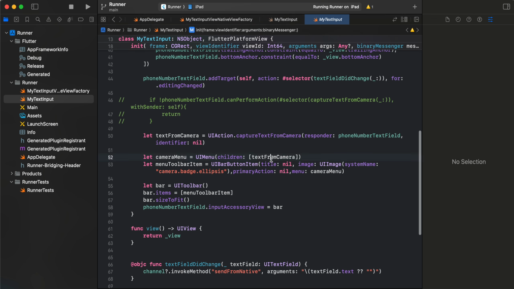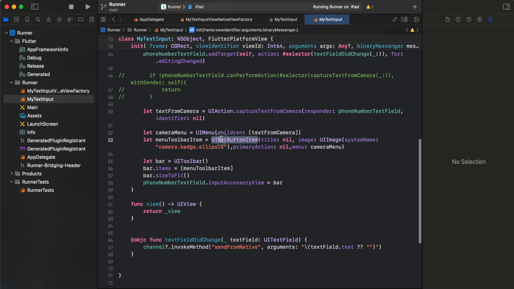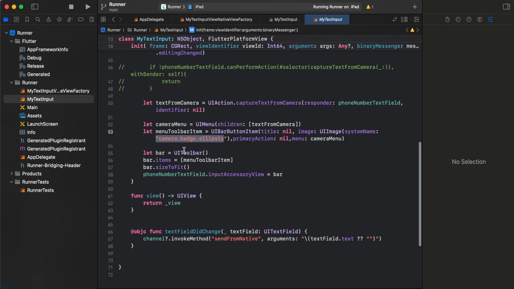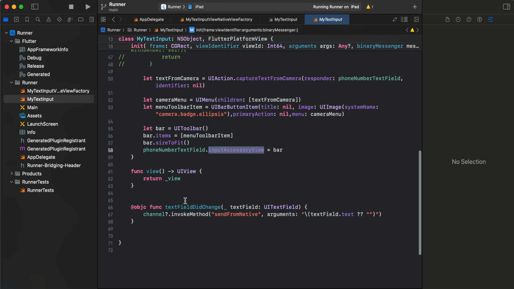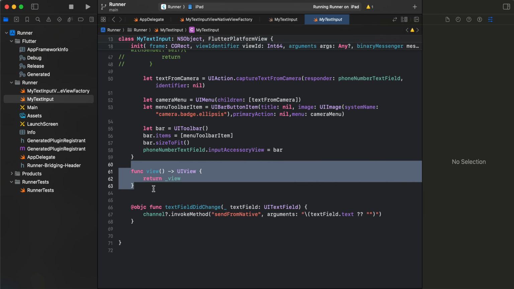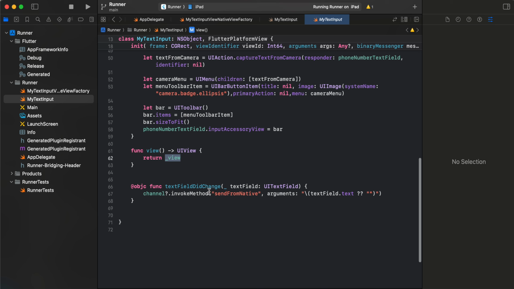Okay, and here I have just passed textFromCamera as a UIMenu, and then here I have created a UIBarButtonItem. So this image is already present inside iOS. I haven't added it inside the assets folder. This is by default present inside the iOS system, and then I have created just a toolbar and set it as an accessory view. So here you can see we are overriding this method and returning our parent view, and here we have also created this method to send the data back to Flutter side.